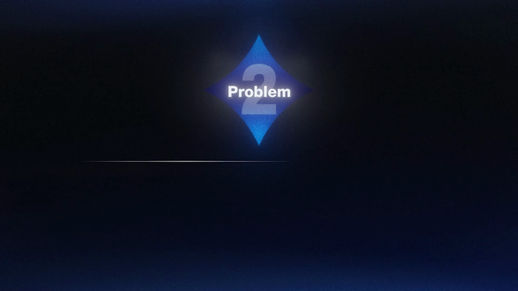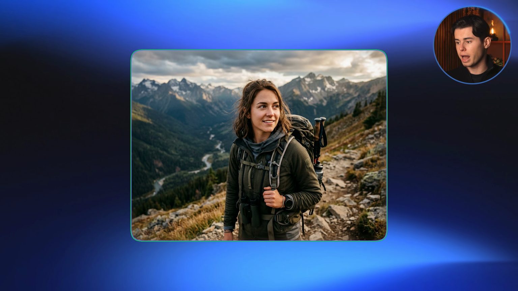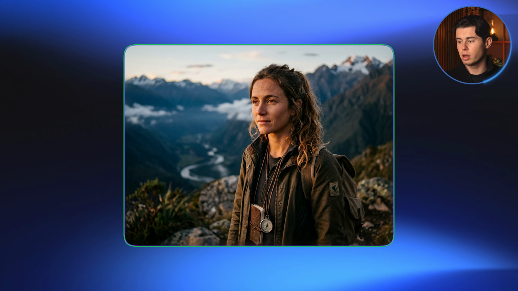Now the second problem most AI models struggle with is consistency. You spend hours creating the perfect character, but whenever you try to generate a new scene, it suddenly modifies your creation. If the AI generator doesn't have a real system behind the scenes that can handle consistency, nothing else matters.